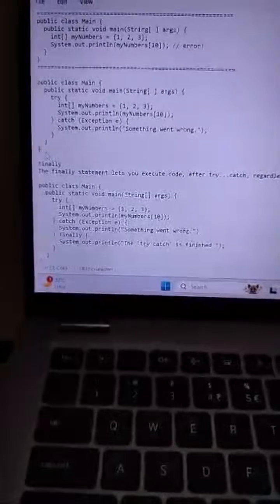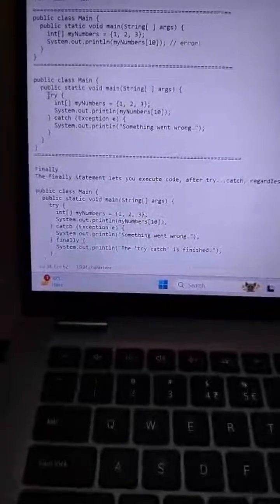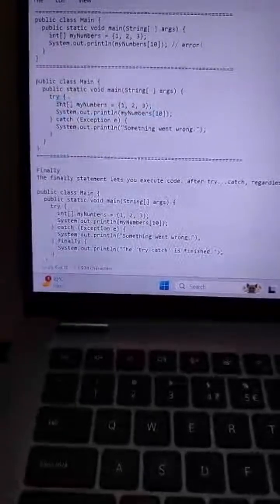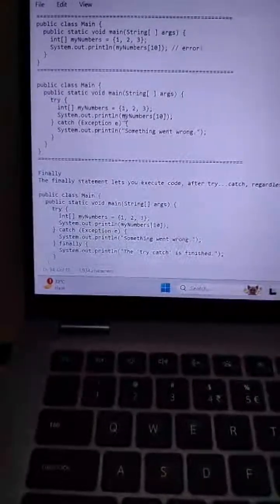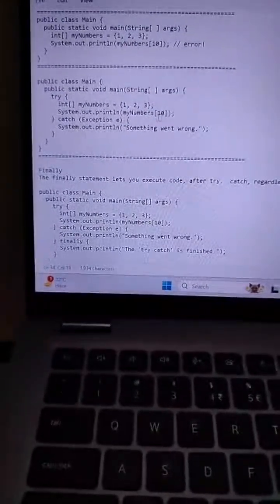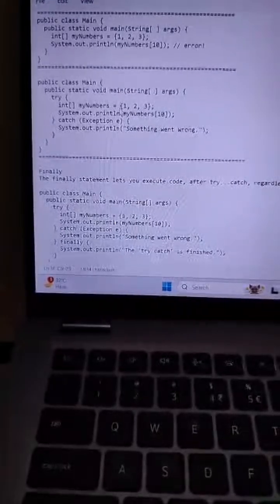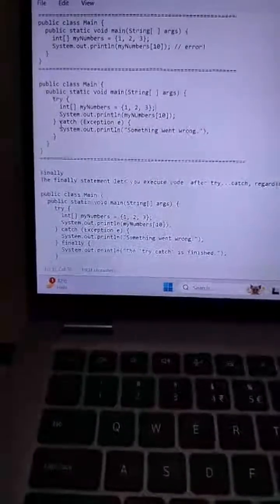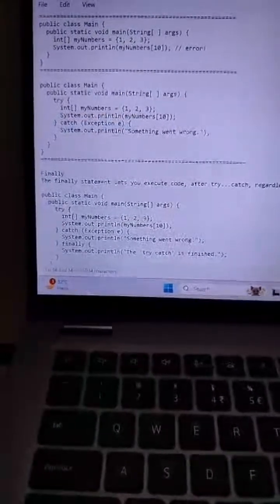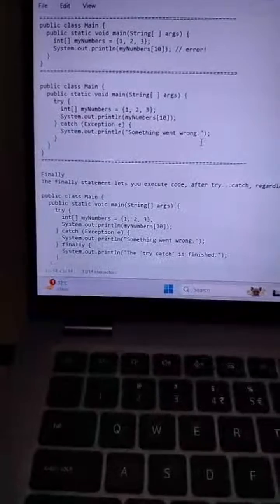In the second one, I am again using the try and catch block, and by using it I am resolving that error. Like int array 1 2 3, and System.out.println of my number, but index 10 is not available inside this array. So how is it possible? After that, it catches an exception and prints "something went wrong".